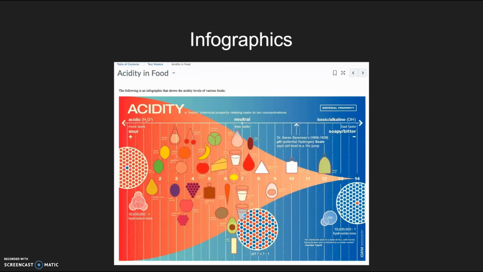Something else you may utilize in your face-to-face class that you can pull into an online class is infographics. Tons of infographics out there. They are wonderful at taking a big picture idea and breaking it down into small pictures, quite literally. And infographics are real easy to insert. It's just inserting the image. Wonderful tool to utilize in your class.